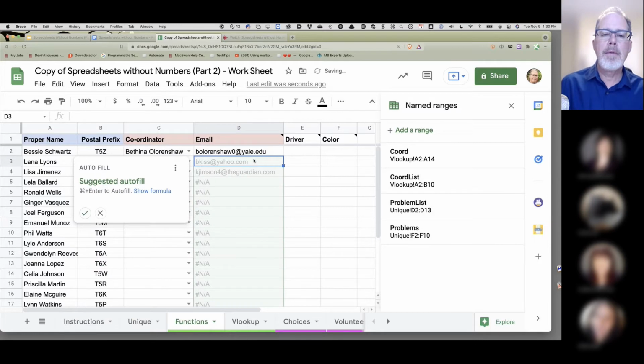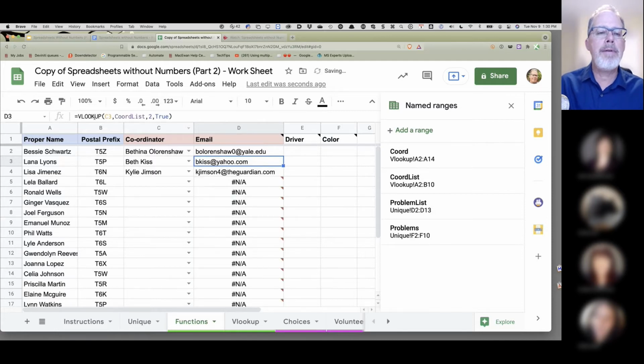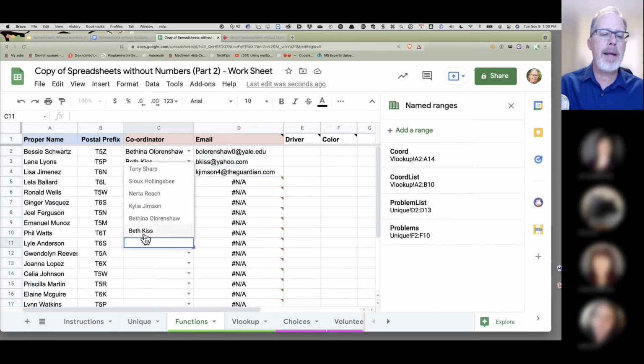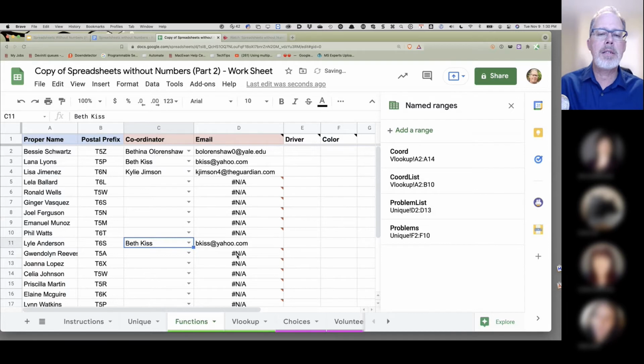Hit enter. Now, every once in a while it says, do you want to autofill? In this case, I'll say sure. Because the beauty of this is it's using coord list all the way. So I can come down to here, I can select Beth, which was the first person, and it's still going to work.